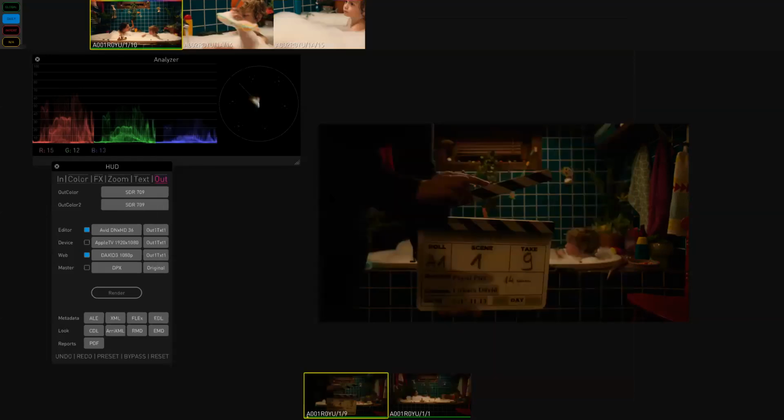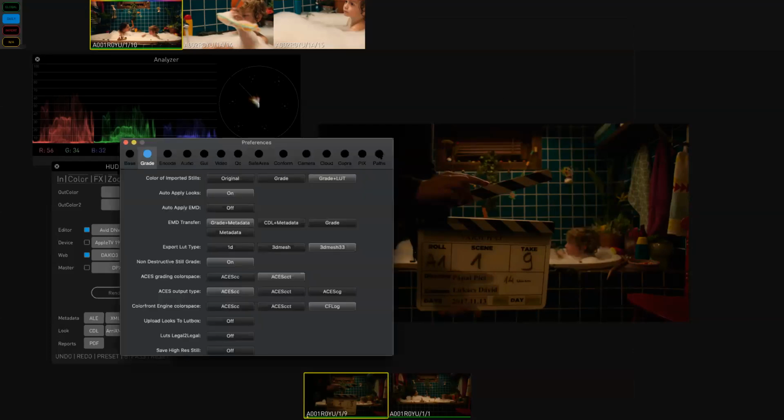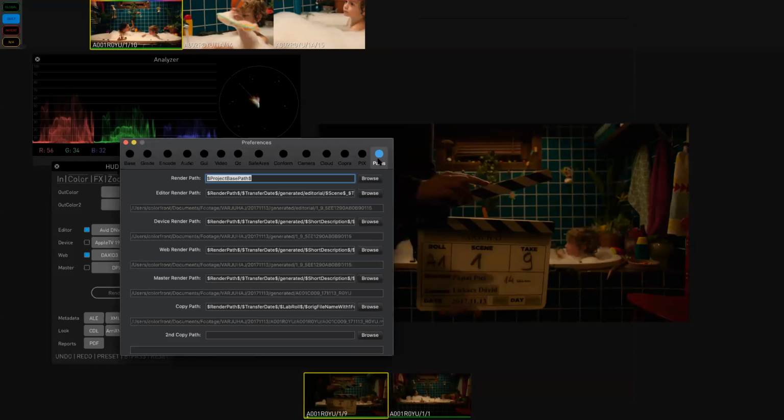There's only one last thing to do before I render, and that's basically set up where I'm rendering and what it's called. So I'm going to go back to my settings, Command-comma, and we're going to go to the paths page here. I've got editor render path, device render path, web render path, and master render path. And I've got a collection of keywords here that I can edit that defines this example line here, based on the clip that I'm parked on.